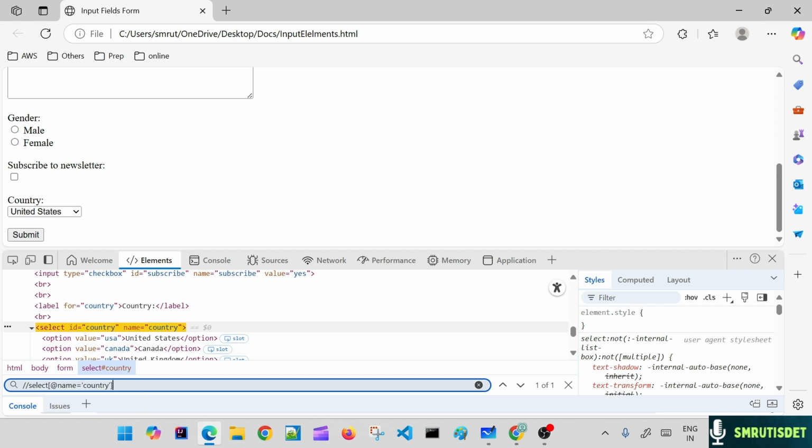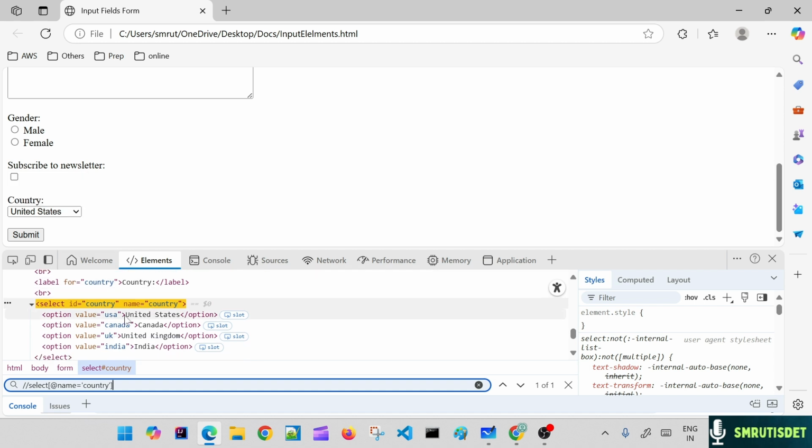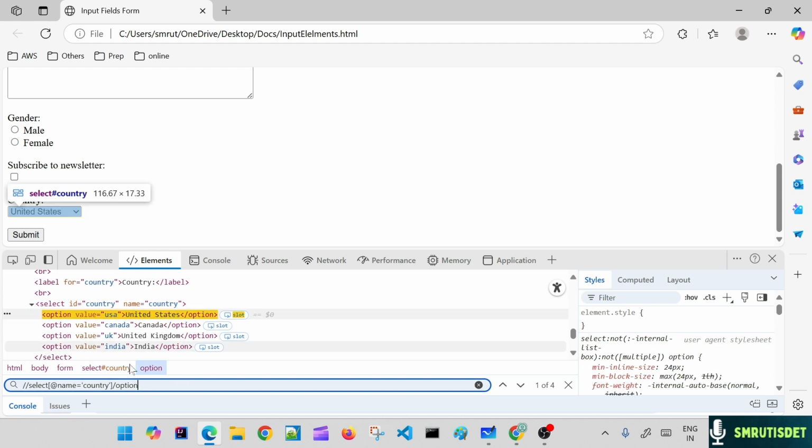So I have identified the select box. Now if you see, the entire select box is getting highlighted. Inside that, there are multiple options: USA, Canada, United Kingdom and India, right? Now let's say I want to identify all the child elements for this web element. How will I do that? I'll say slash option. When I say slash option, it is going to match all those four options.